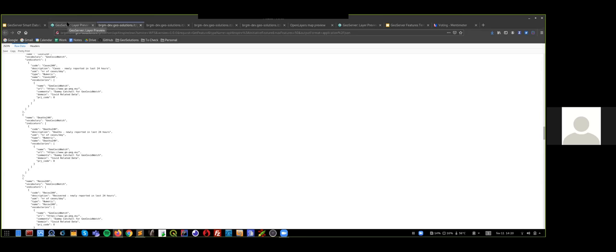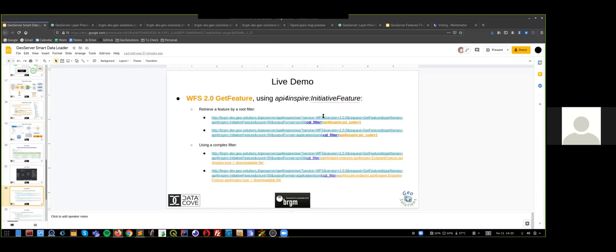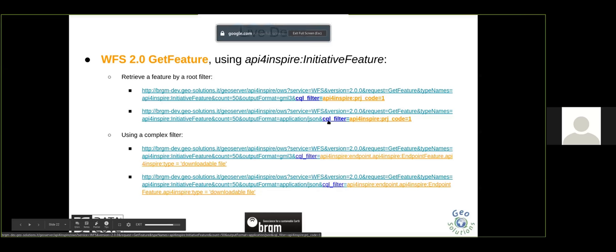So what we saw here is that the GeoServer smart data loader tool looks at the database, reads a complex domain model, publishes it on GeoServer, and we can see and query this complex data structure. So the next slide is about querying it, because that was obviously the point.